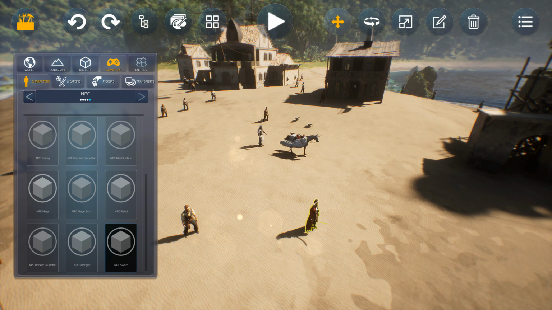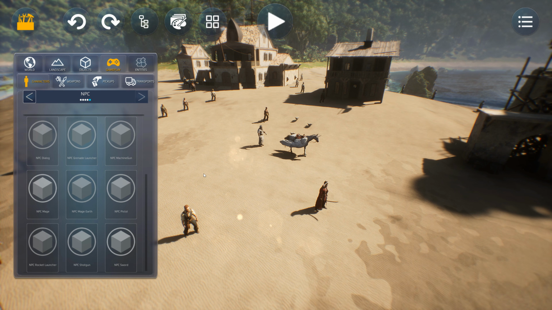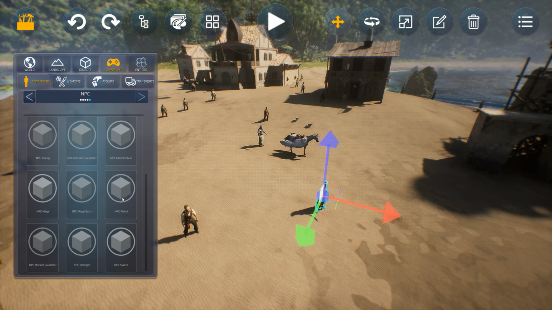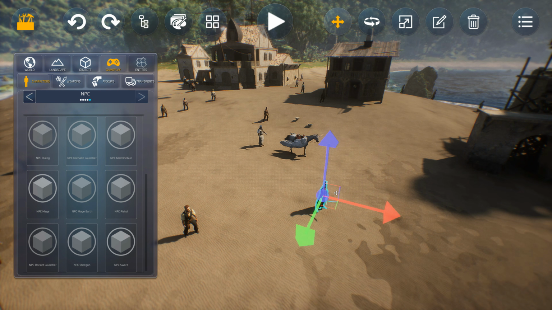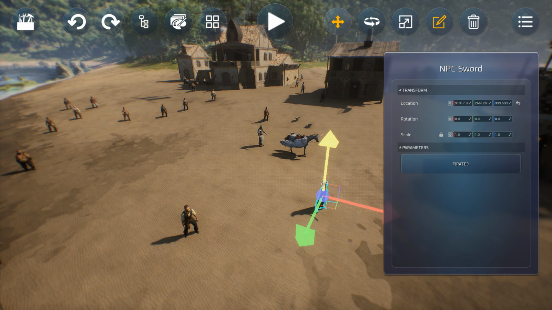So let's add a sword fighting enemy, and this is a pirate captain that I'm going to be adding, and here's me. By just selecting that the archetype is an NPC with a sword, it selected a random looking character from the environment, and then I can change how this character looks.